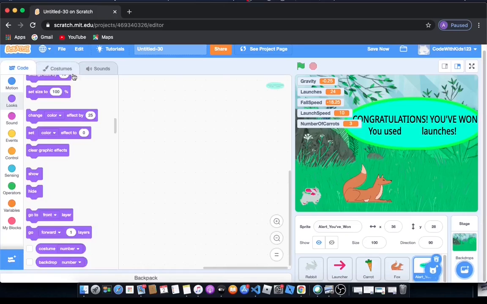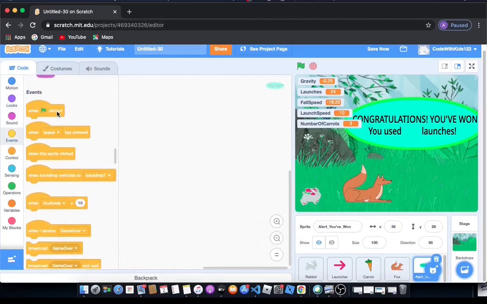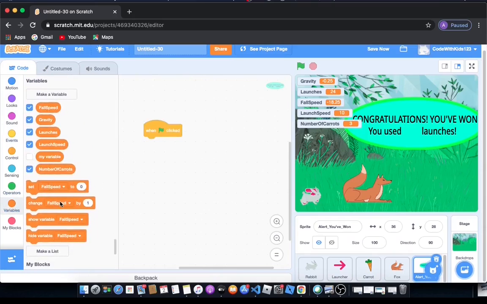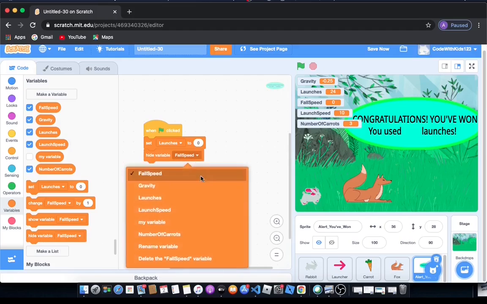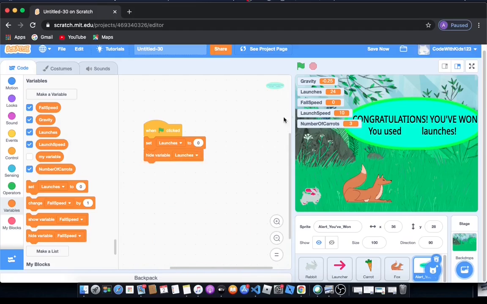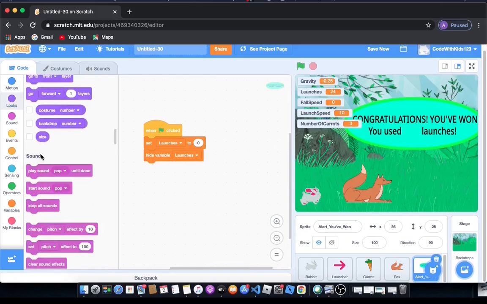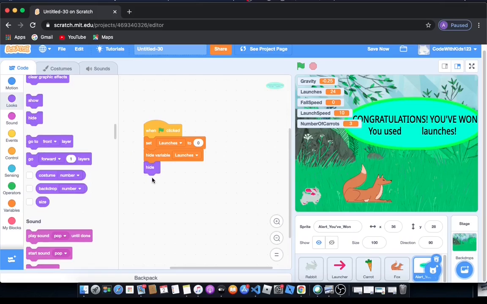So now we're going to make the code for the sprite. We're going to drag out when green flag clicked as usual, go to variables, and then we're going to set launches to 0. So launches are how many times you've attempted to get the carrot, whether it's successful or not. We're going to hide variable launches because we don't want them to see it until the very end. And we're going to hide this sprite because we don't want it to see the sprite until the very end.